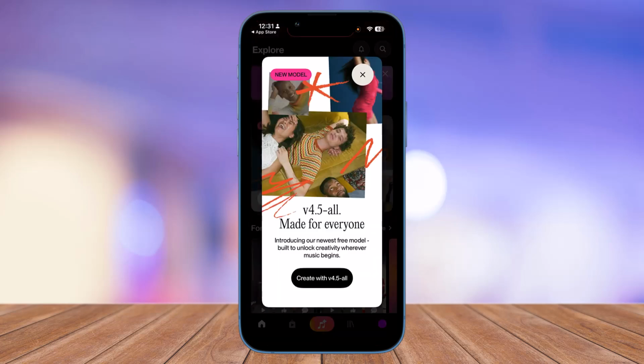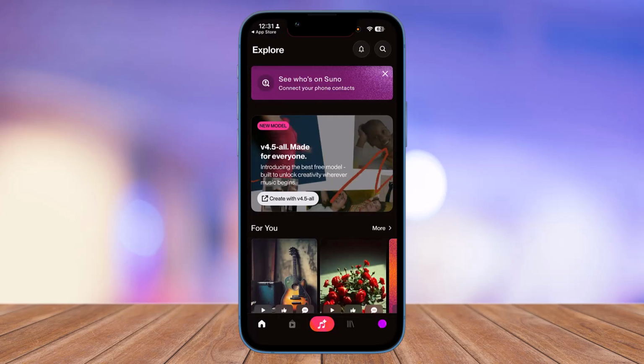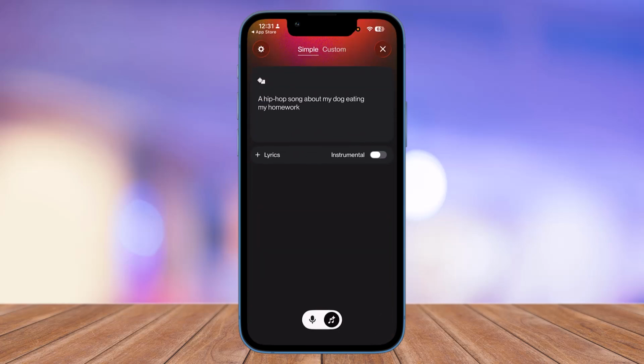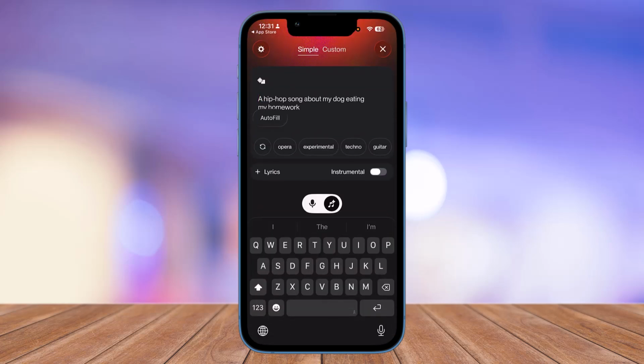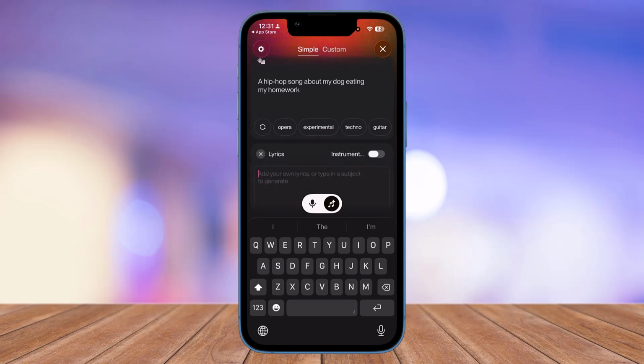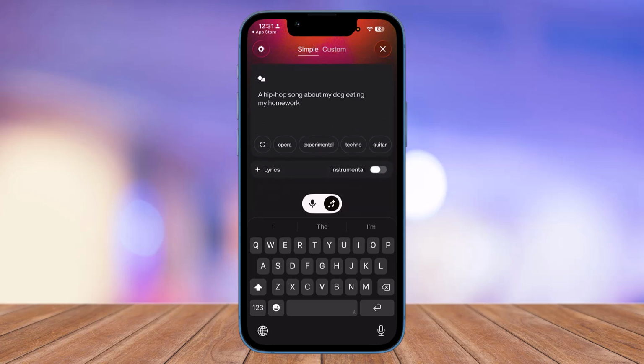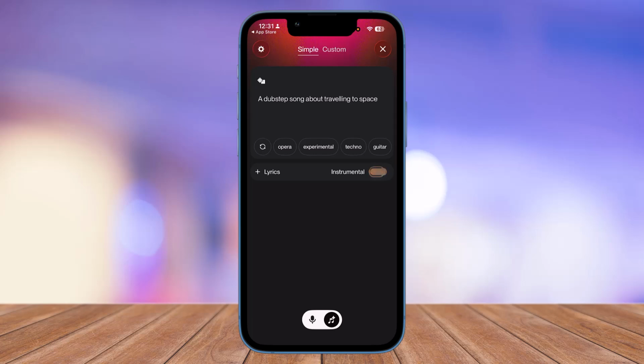And now all you need to do to create music is click on this music icon on the bottom. Now simply go ahead and explain what kind of music you want. It could be by adding lyrics of your own, even if you want to. You can also go ahead and create only the instrumental.